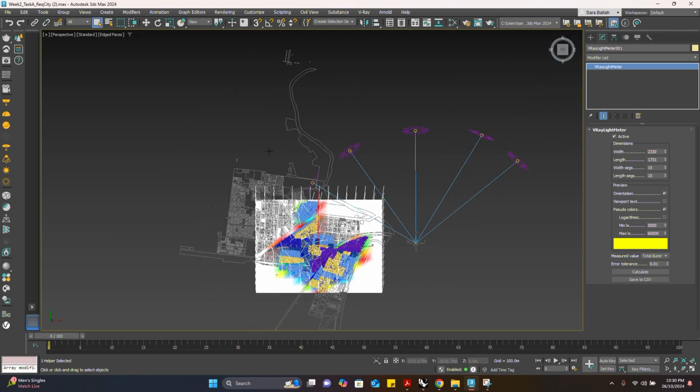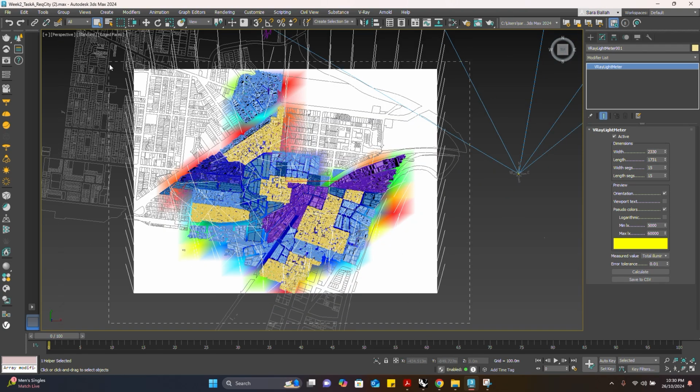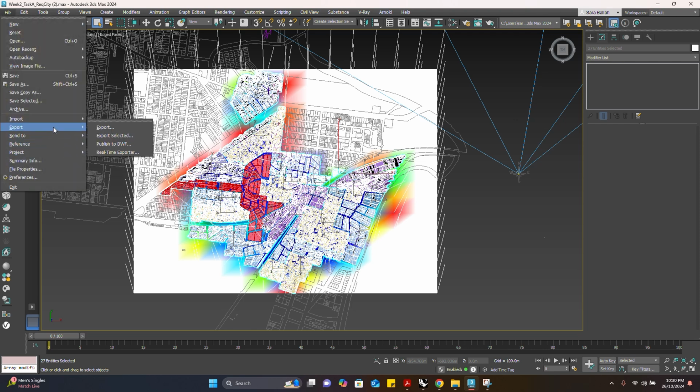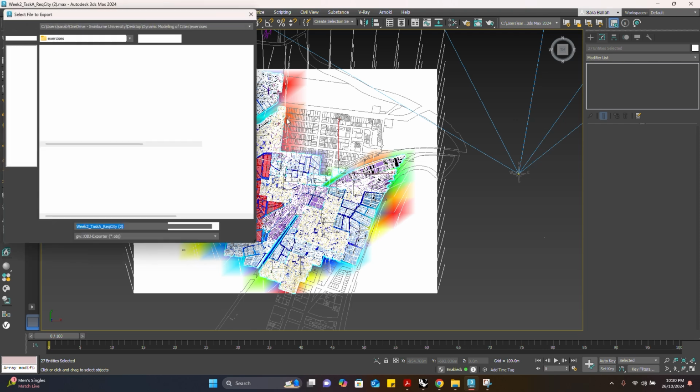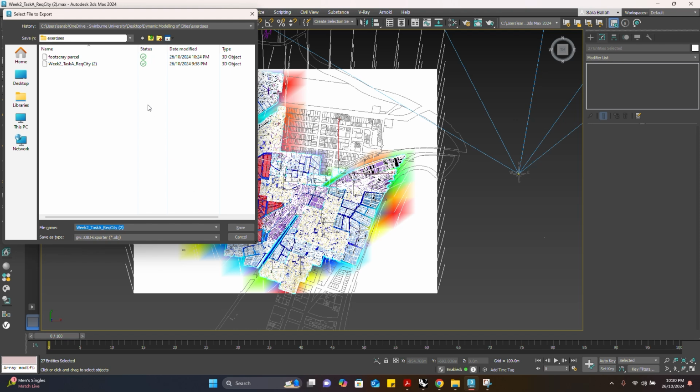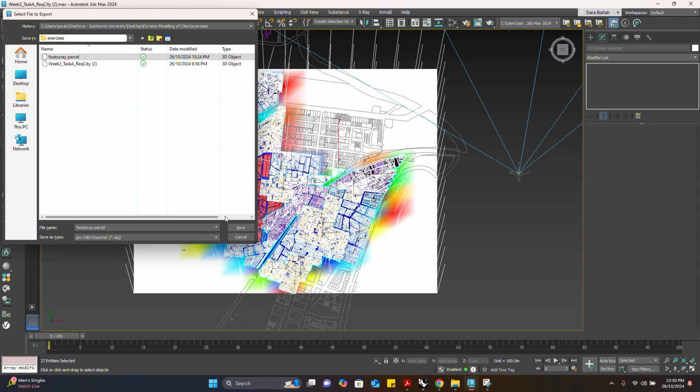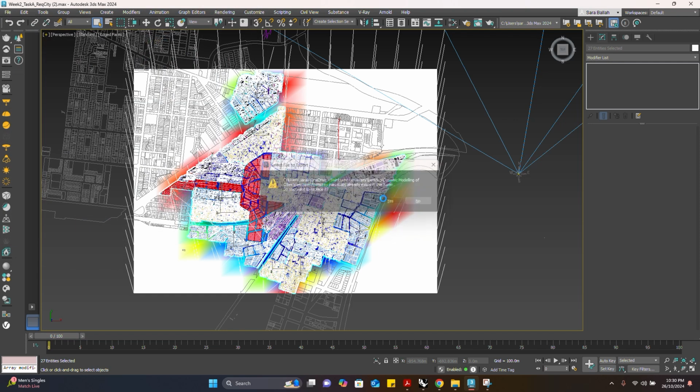So I'm just going to go ahead and turn off that text again, and now I'm going to export the file into Rhino, and we're going to do a comparison between the two. So select the objects. I'm going to go export, and I'm going to replace the file and make sure that it's saved as an OBJ exporter. Save that.